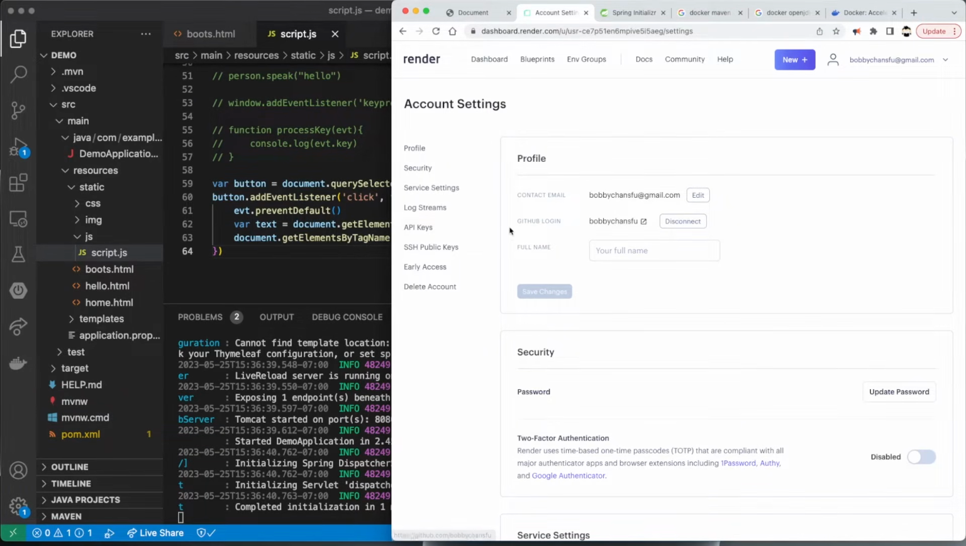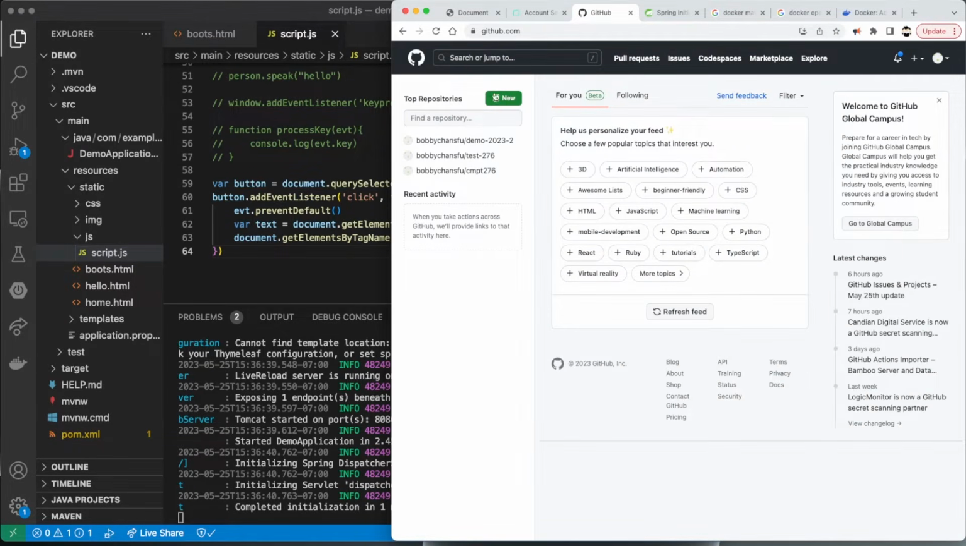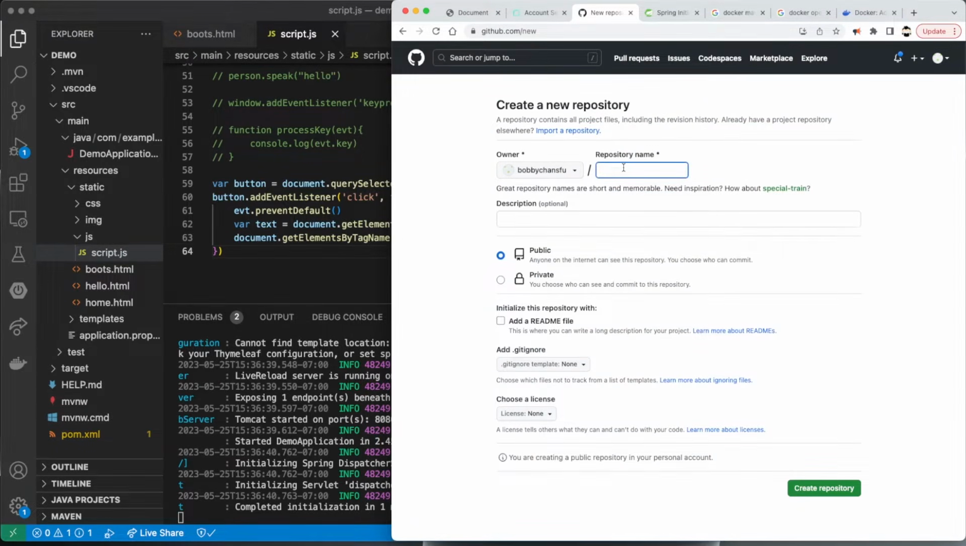So the next thing I want to do is get all of this code that I've written onto this service. And how we do that is through GitHub. So I'm going to go into GitHub, and I'm going to create a new repository. So right now I have a few repositories already set up. And right now let's set up a new repository.